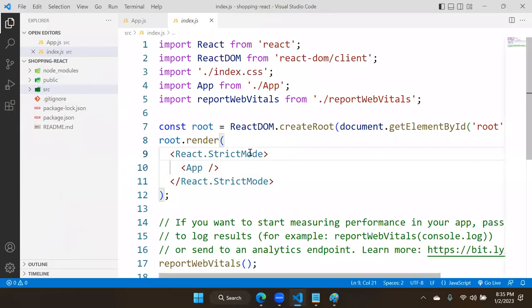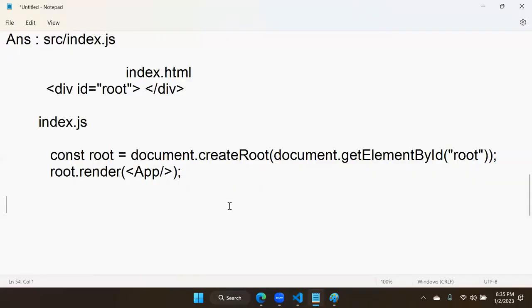Now, this is the content which is going to be delivered. Let's see how we can create our own component and render it, how we can design our own component and render, and what the basic rules of creating components are.